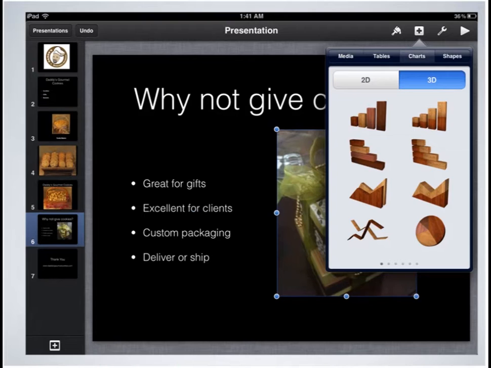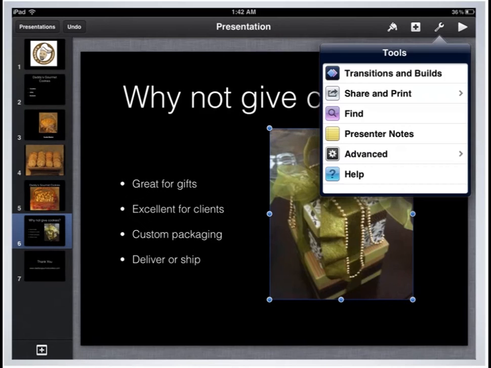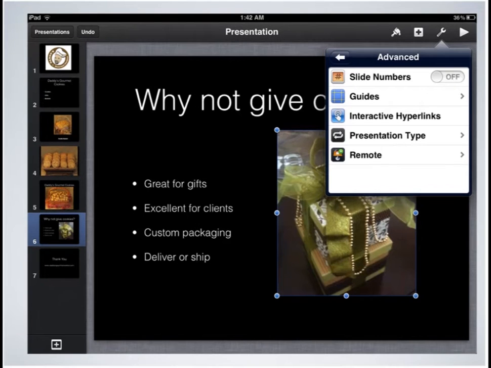Next slide. And then finally, we get a look at our tools. This is where we have options for our transitions and builds. We can share and print our documents. You have the ability to find or search something in your document. For presentations, you can have your presenter notes available as well. Then we have some advanced options, which, if you go ahead and go to the next slide, Katie.